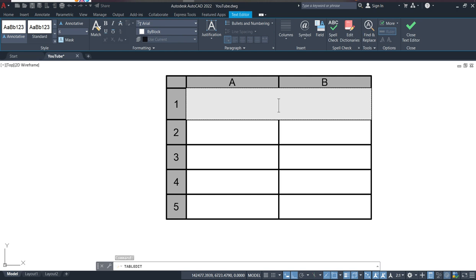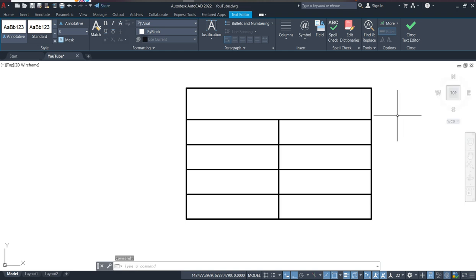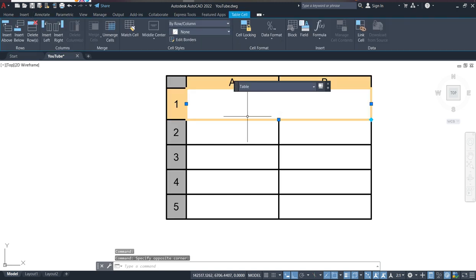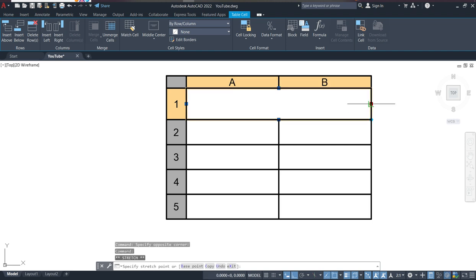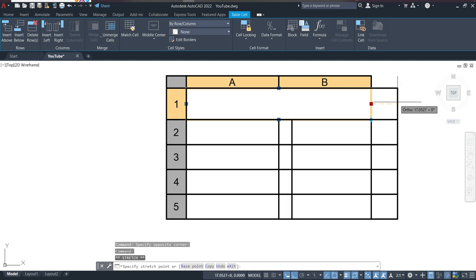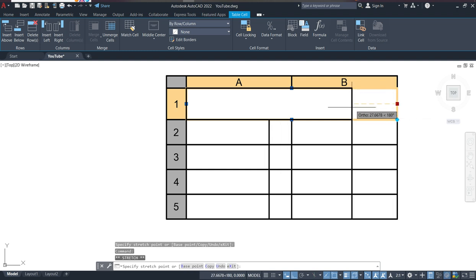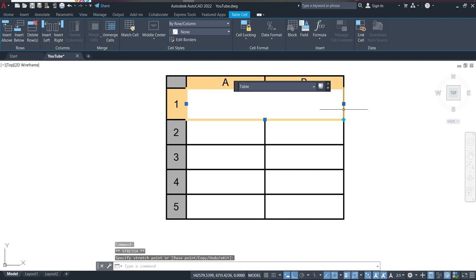Now the cursor, the text editor, starts to blink. So you can click outside the table. If I click again once inside the table, I will have the cell highlighted. So clicking on this point and dragging it to the left, the table will increase in size. Now if I drag it to the right, the table decreases.